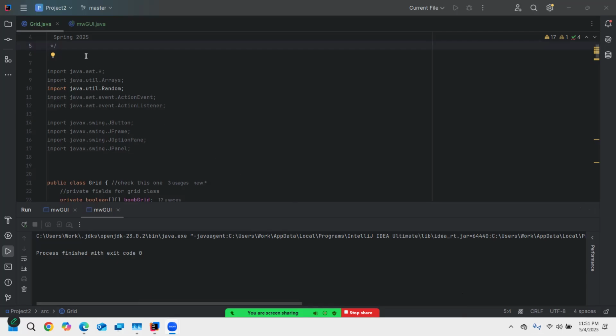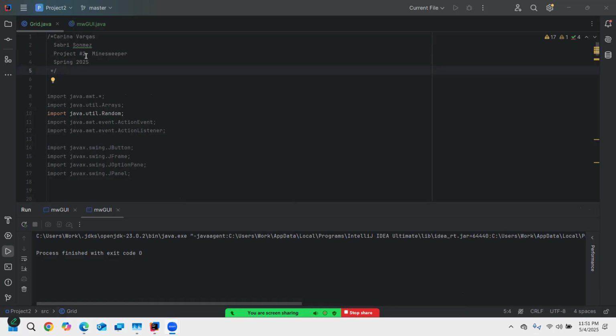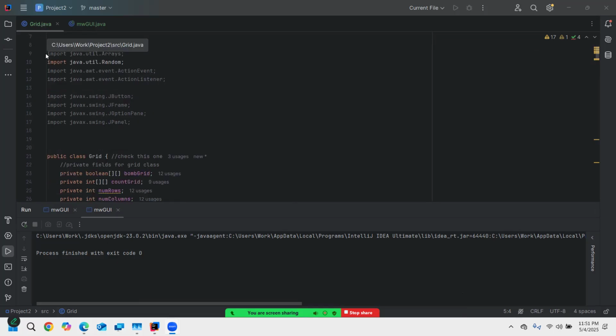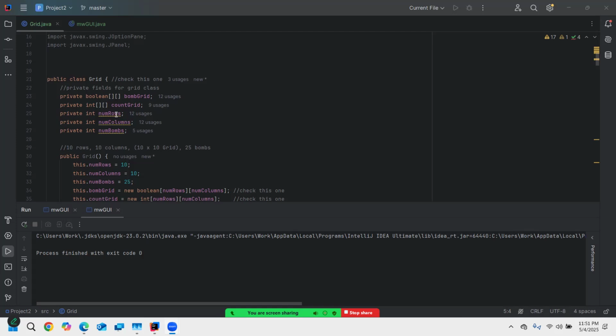I am here about to present my project number 2 for the Minesweeper. I'm going to begin by showing my code for the grid class. Here I'm importing my random, my arrays, my action event, my listeners, my J button, my J frame, and these are all functions for my code to work.